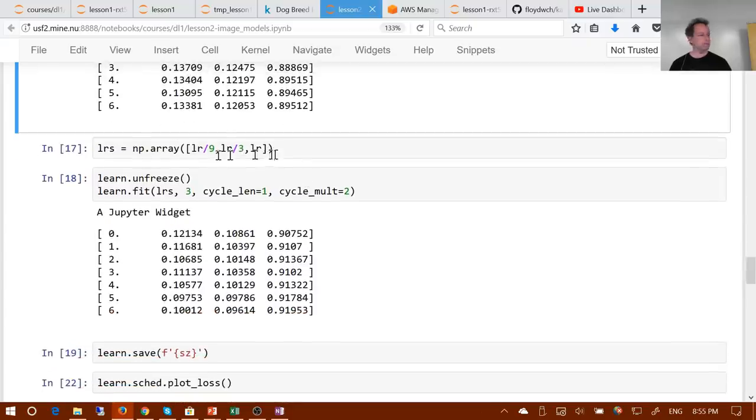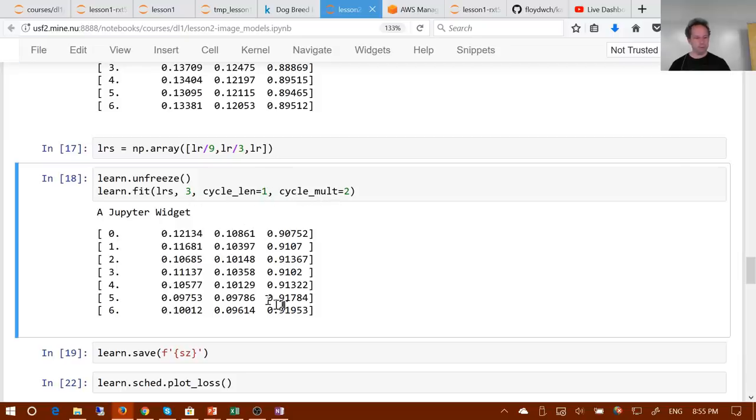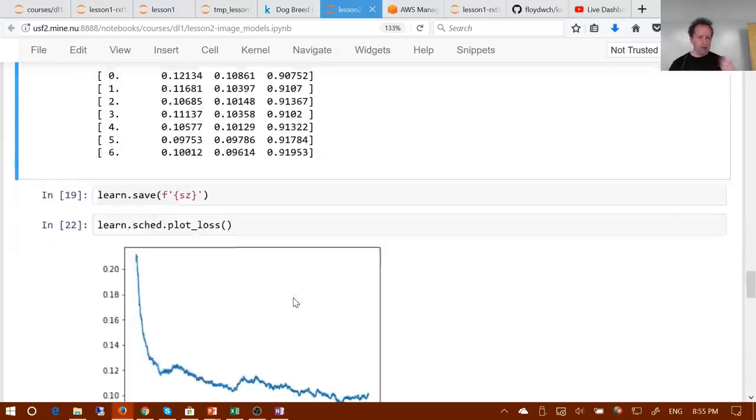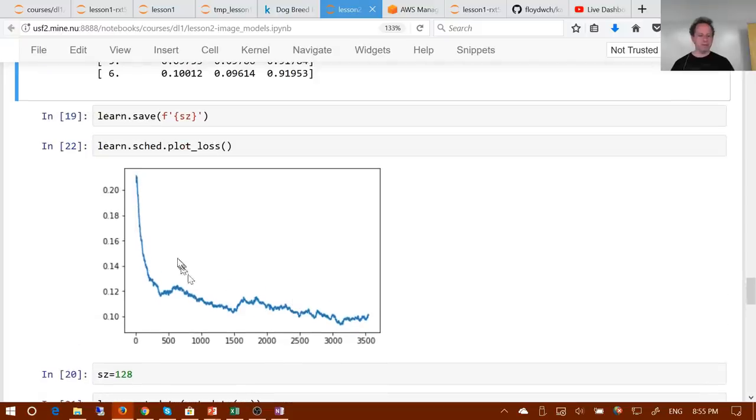Differential learning rates. Remember I said, if the data set's very different to ImageNet, I probably want to train those middle layers a lot more. So I'm using divided by 3 rather than divided by 10. But other than that, here's the same thing, cycle mod equals 2. And then I was just kind of keeping an eye on it.